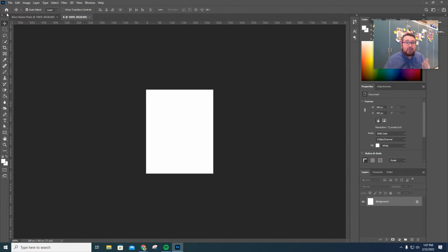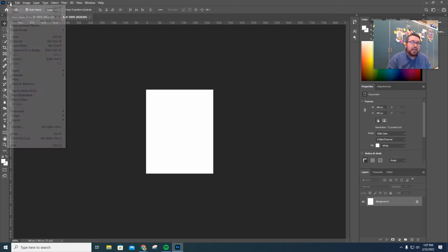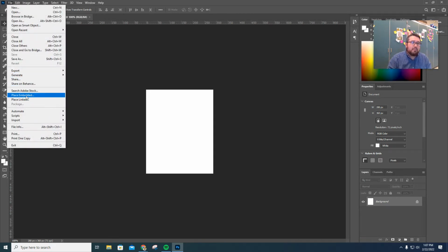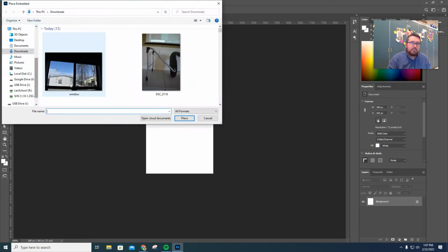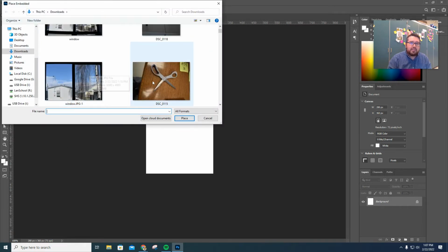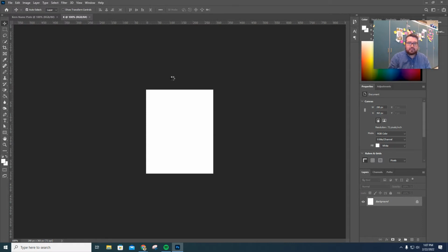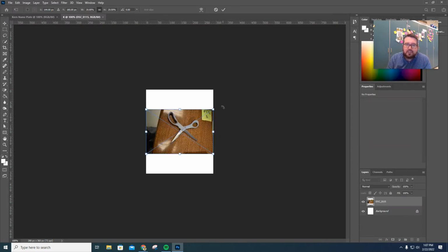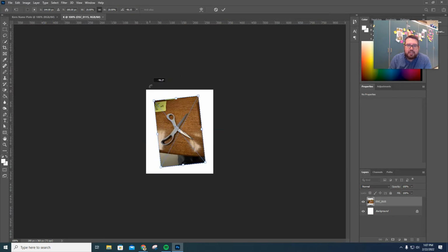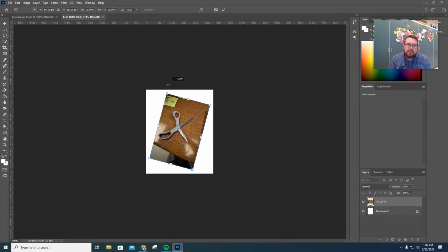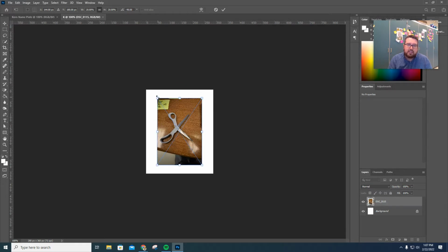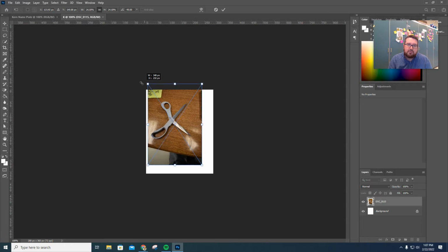Now I've got to bring in the photo that I took for the letter K. I'm going to hit File, Place Embedded, and I'm going to find my K. There it is. I found a pair of scissors. I think this pair of scissors represents a K pretty well. First thing I need to do is rotate it. Again, if you hold down Shift, it'll lock at 15-degree intervals. I want 90 degrees here, so it's upright. And I'm going to resize it.